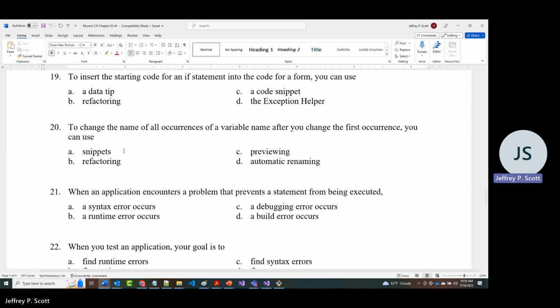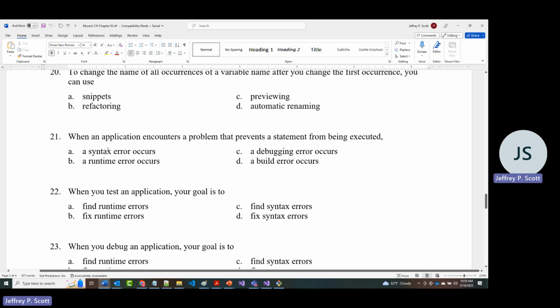Number 19, to insert the starting code for an if statement into the code for a form, you can use C, a code snippet. We didn't really go over those, sorry. Number 20, to change the name of all occurrences of a variable after you change the first occurrence, you can use B, refactoring.